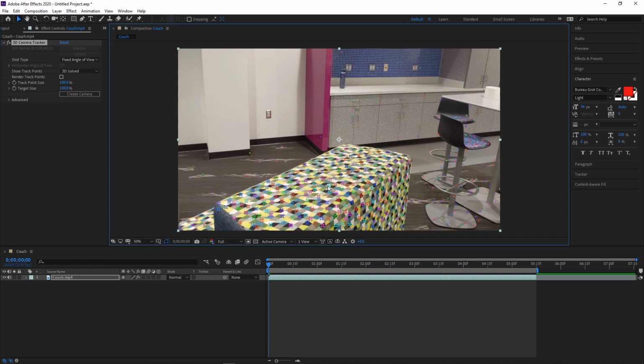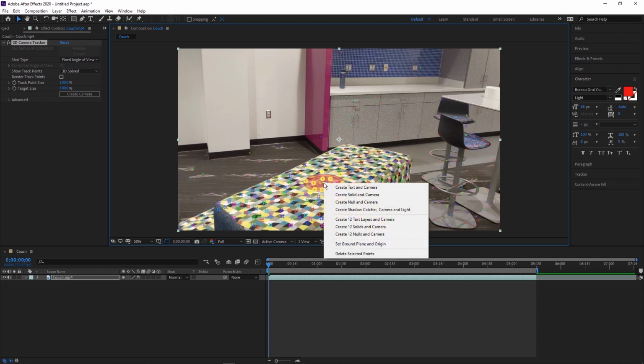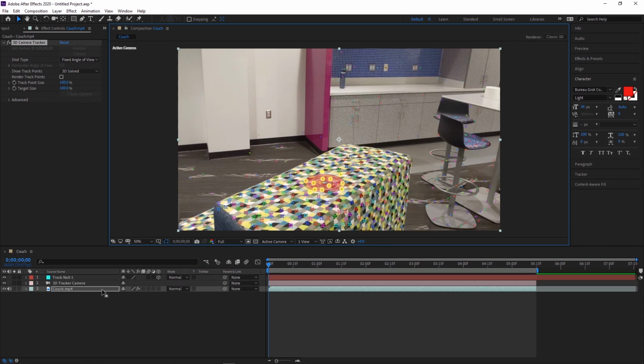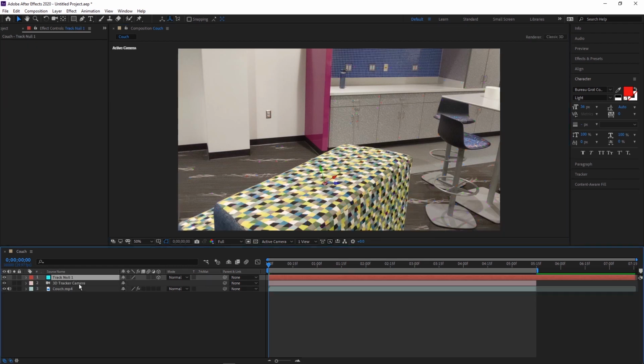We're only going to need a couple of these, so I'll start picking them. You can see the target zone pops up. That should be good. One more for good measure. And now from here we're going to right click on this target, say create null in camera. So we got this null and the camera, which is our camera looking at the scene.